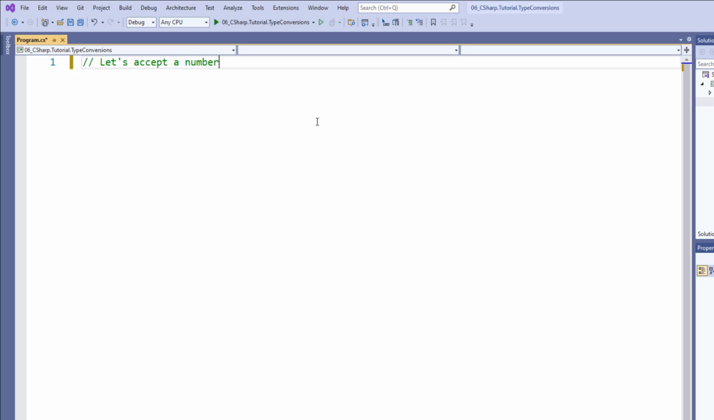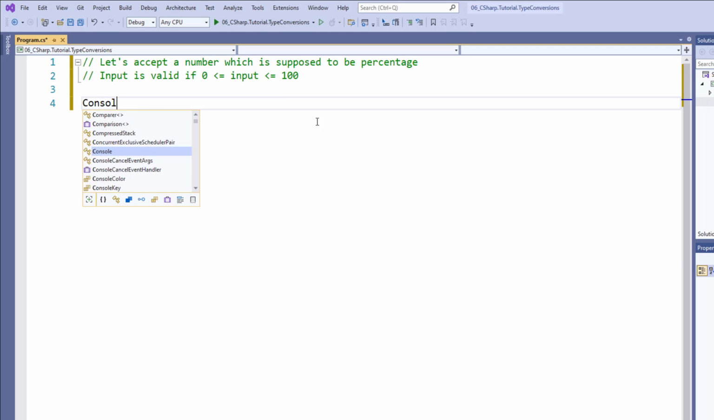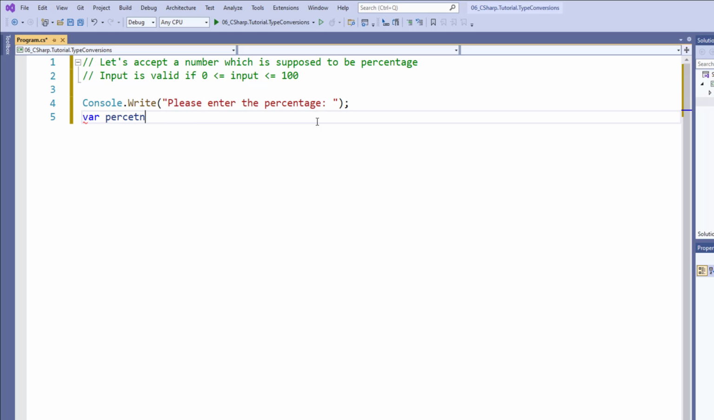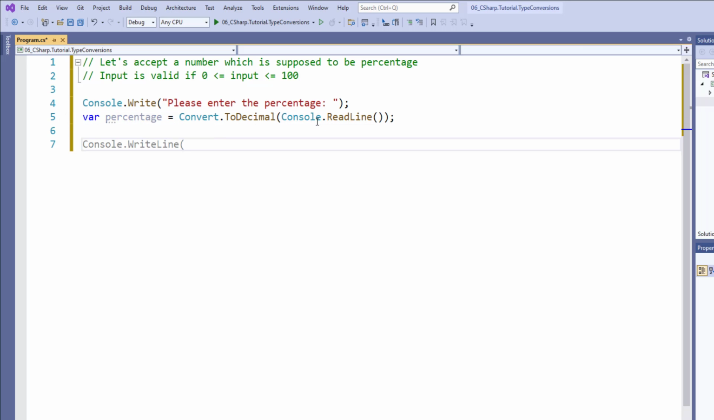Now let's write another program. Let's say we want to write a program to accept a number as input. This number is supposed to be some kind of percentage. And let's say we want to implement a rule that this number should always be between 0 and 100, where 0 and 100 are allowed values. This time we are going to use Console.Write instead of Console.WriteLine for asking the user input. And then the same syntax, Console.ReadLine for reading the input, and then Convert.ToDecimal to convert the string value into a decimal value. So we have the input ready. Now we want to check if the value is between 0 and 100.